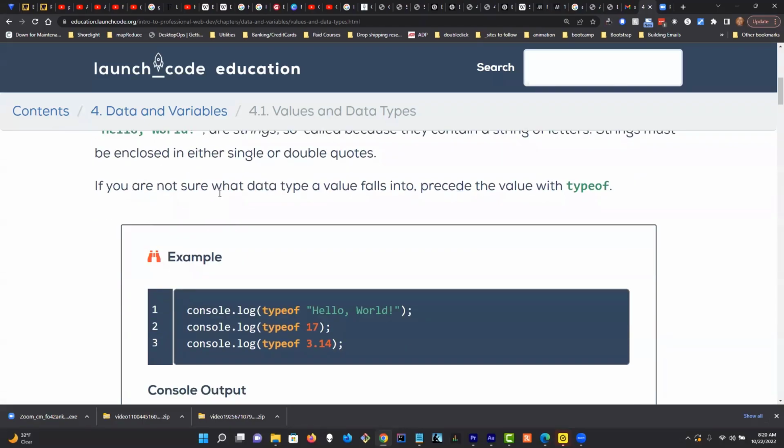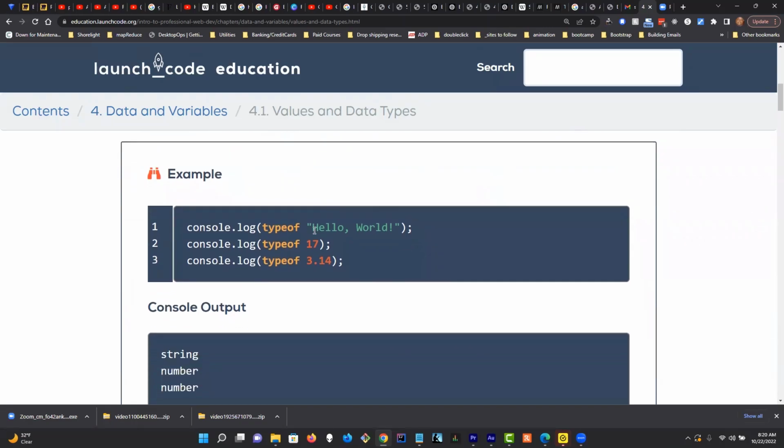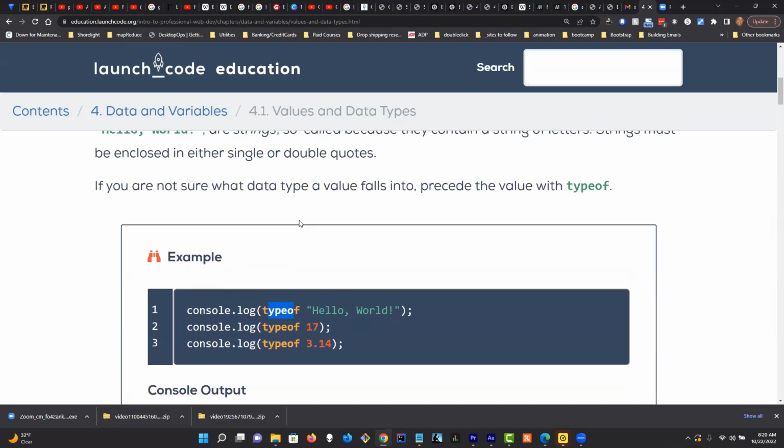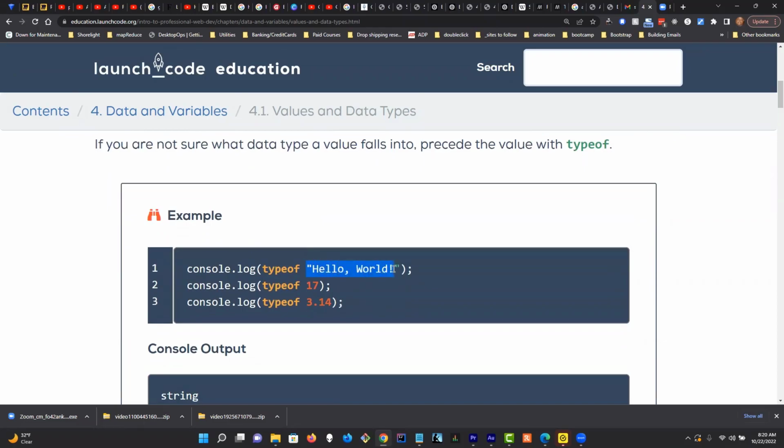Now, if you are not sure what data type a value falls into, precede the value with typeof. Here's an example. We have the console.log, and I'll go over what a console.log is in a little bit. But here we have this particular typeof. This is something that allows you to find out what a data type is.